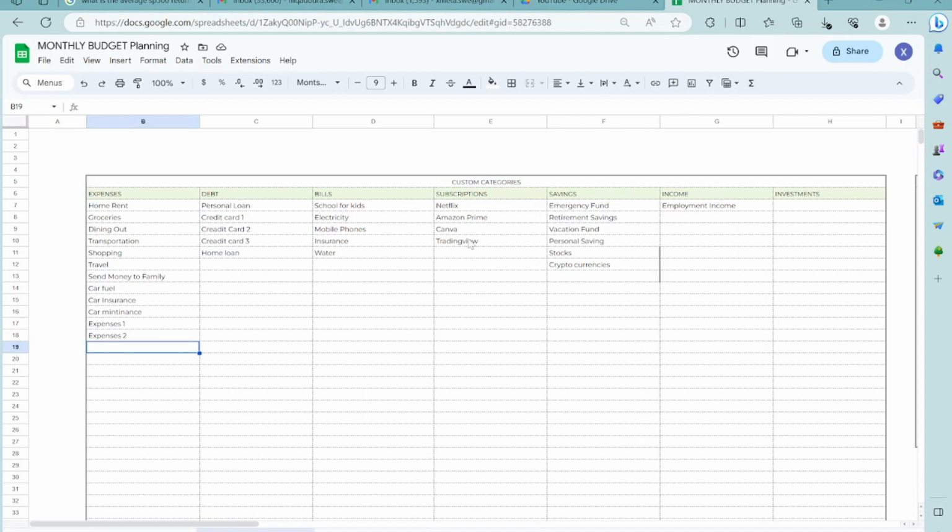For example, subscriptions. What subscription are you paying? You are paying for Netflix, for Prime, maybe you are paying for Canva, maybe you have another subscription. You add all those here. And for saving, the same. And for income, for example, you have the employment income. Maybe you have other income like side hustles, you could add it here, side hustles, for example, or side income 1, 2. You could add all this here. And whatever you add, it will reflect in all the other sheets, in the master plan, in the log, and in the calendar.